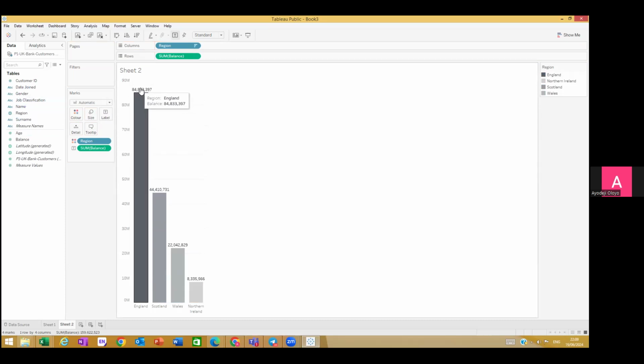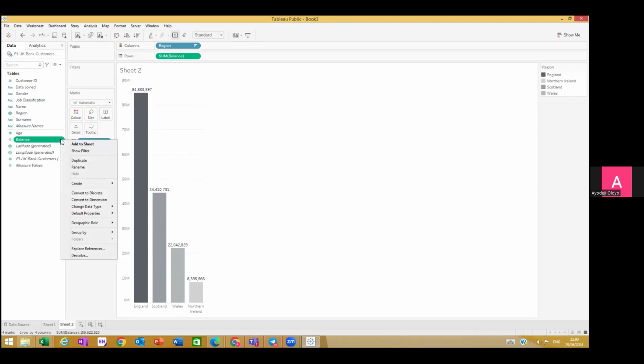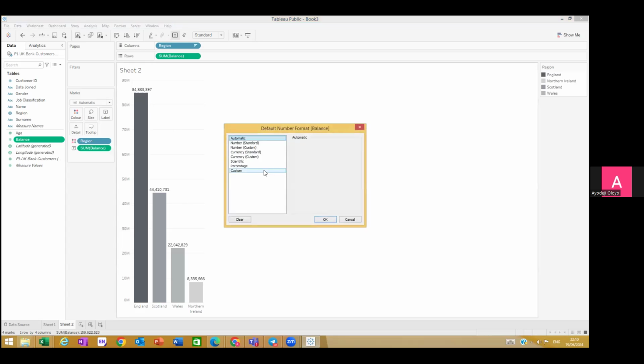And if you want to let them know it's in pounds, the currency, you can edit that. So all you just have to do is come to currency, drop down here, right? When you come to drop down here, you come to default property. You can change it from format, but I just come to default property so that every time I'm using balance, the default property is going to be in pounds. So you come here and you come to custom.